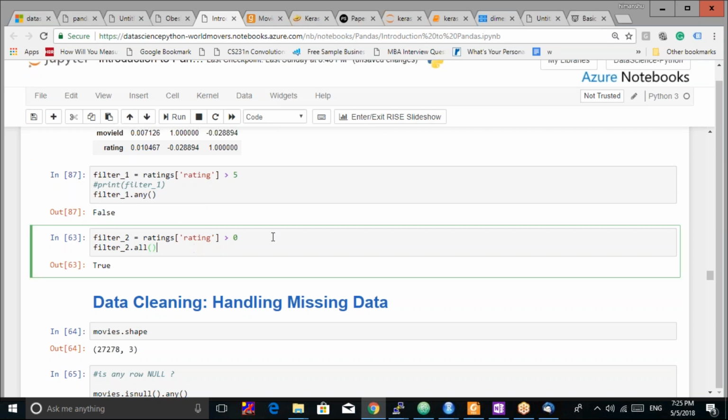Now create one more filter which has rating more than 0, and it has all the rating system. Sir, if I get that any as true, then to find out which movie has that rating, what do we have to do? If filter.any returns true, that means there is at least one movie with rating greater than 5, which is not possible.